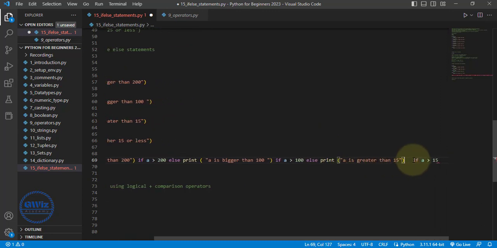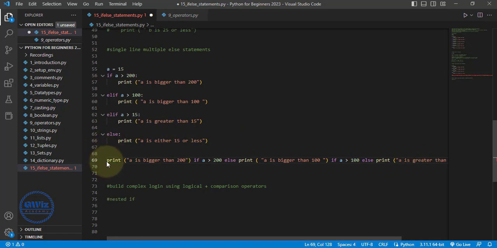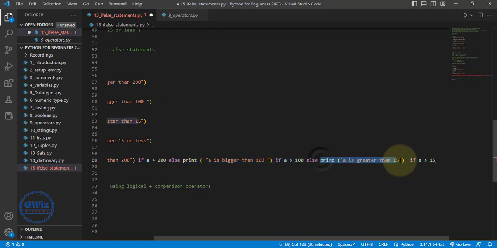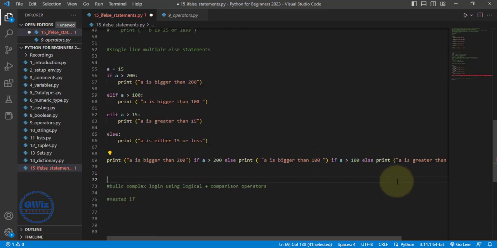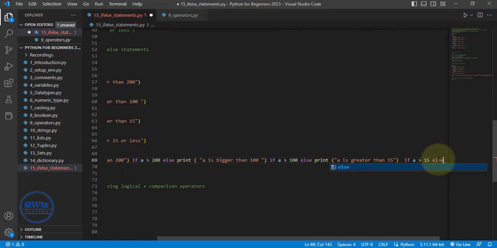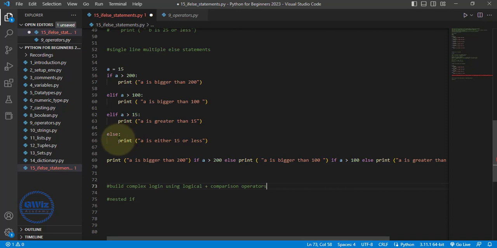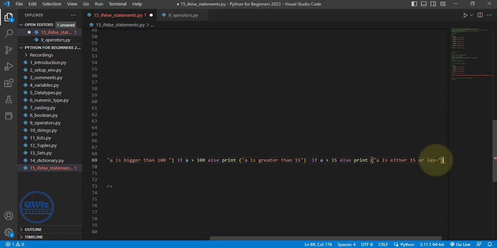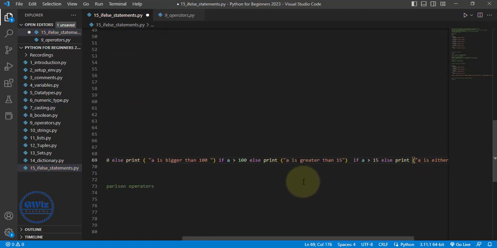Okay, so what is happening here is, if you see, print a is greater than 200 if a is greater than 200, else print a is bigger than 100 if a is greater than 100, else print a is greater than 15 if a is greater than 15. Right, you understood, right? Else, again, else, finally, else, simply print a is either 15 or less than 15. Right, it's as simple as that.